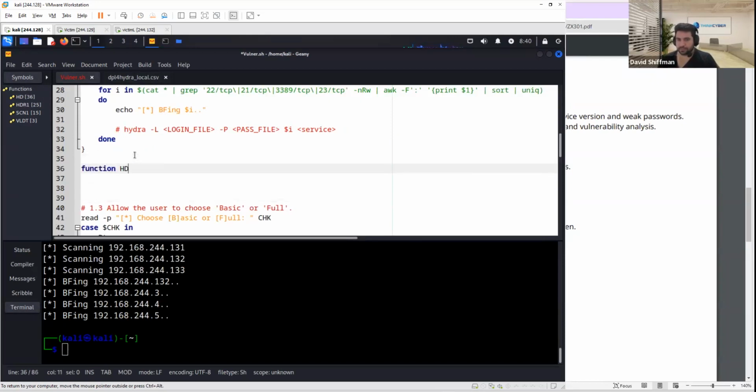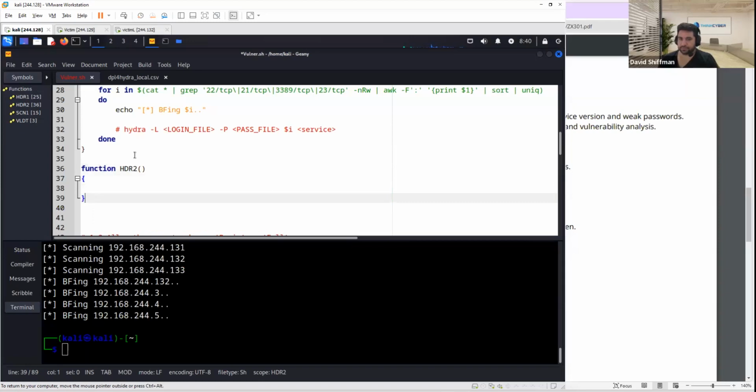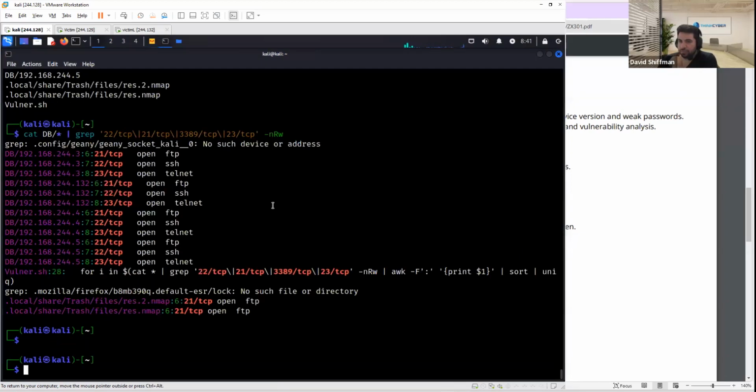Function, and I'm going to say HDR. Well, it's not, just sure, let's call it HDR2. It's not Hydra. This time it's going to be using Nmap. So let me just write: using Nmap for the brute force. Let me talk to you a little bit about the Nmap scripting engine, that you will also need later on for different vulnerabilities. So let me just show you what I mean.